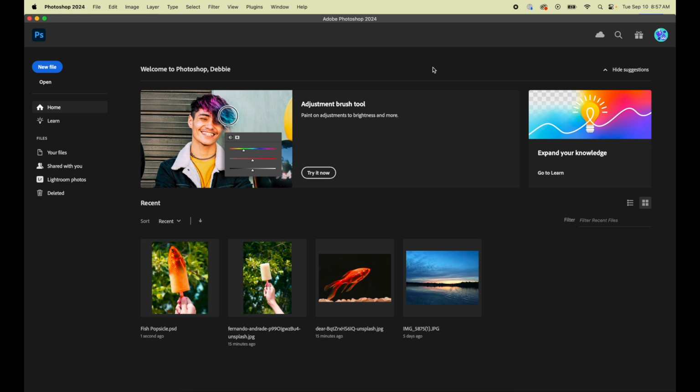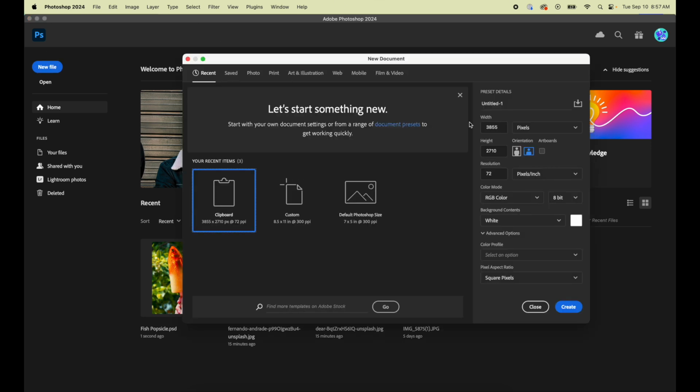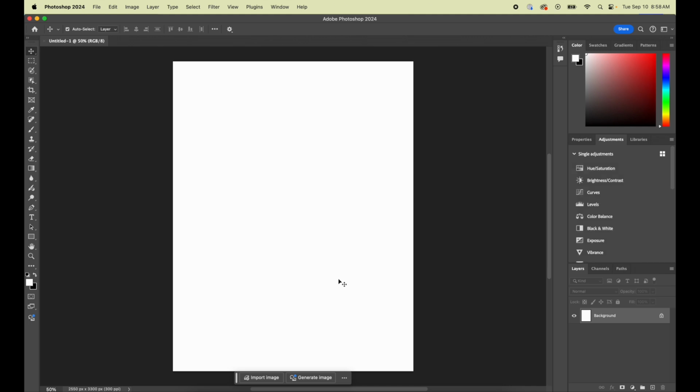For this video, we are going to learn how to make a fish popsicle like you can see down here. The first thing that we need to do is make a new file. And so I'm just going to make mine standard paper size, 8.5 by 11 by 300 for resolution. Make sure you're in inches, not pixels. Once that's done, you're just going to click create, and you have a nice white document blank there for us.